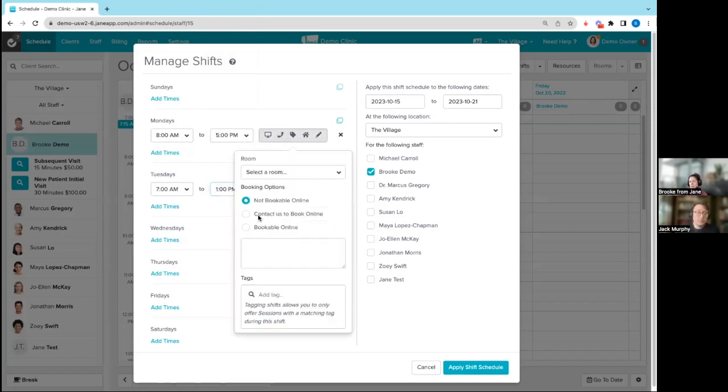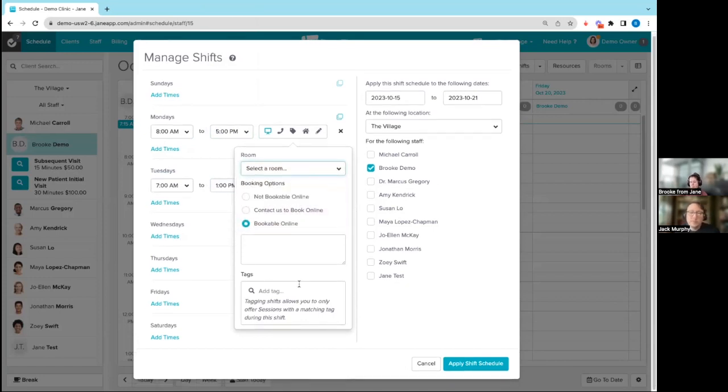We'll want to select these icons here. If you are offering online booking, we'll want to make sure that we allow this to be booked online. If you are offering rooms, you can select which room these are going to be in. And if you use tags, you can go ahead and add your tags. Jack and I have done a session on tags, so if you don't know what tags are, search for it. It'll pop up on YouTube.